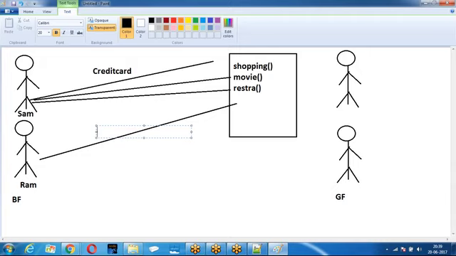Are you getting my point? Anyone who implements an interface called boyfriend has to define shopping, movie, restaurant. Shyam may define his own way. Ram may define his own way. But they have to define. So if you want to use an interface, the methods declared in the interface have to be redefined by the class. Any class that wants to use an interface, the methods given in the interface have to be defined by you.